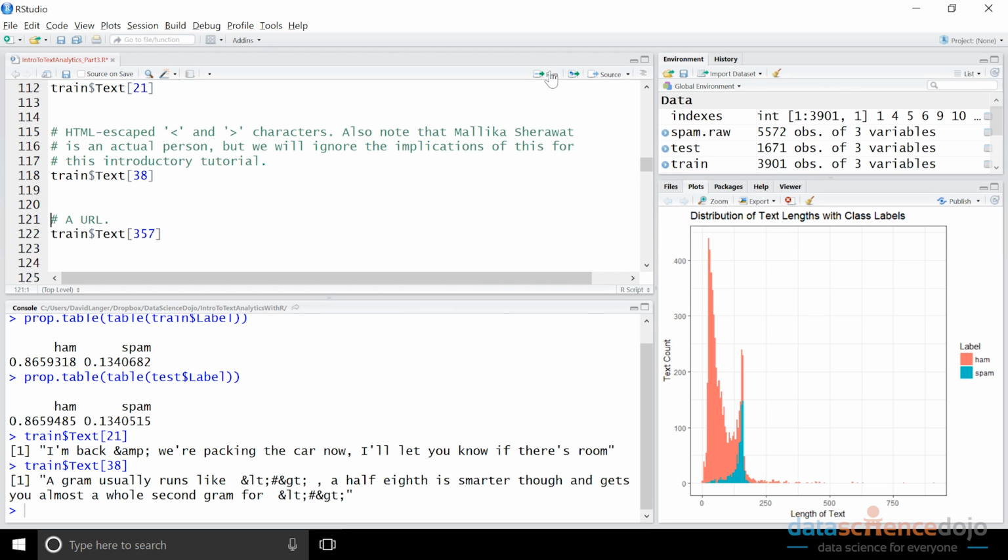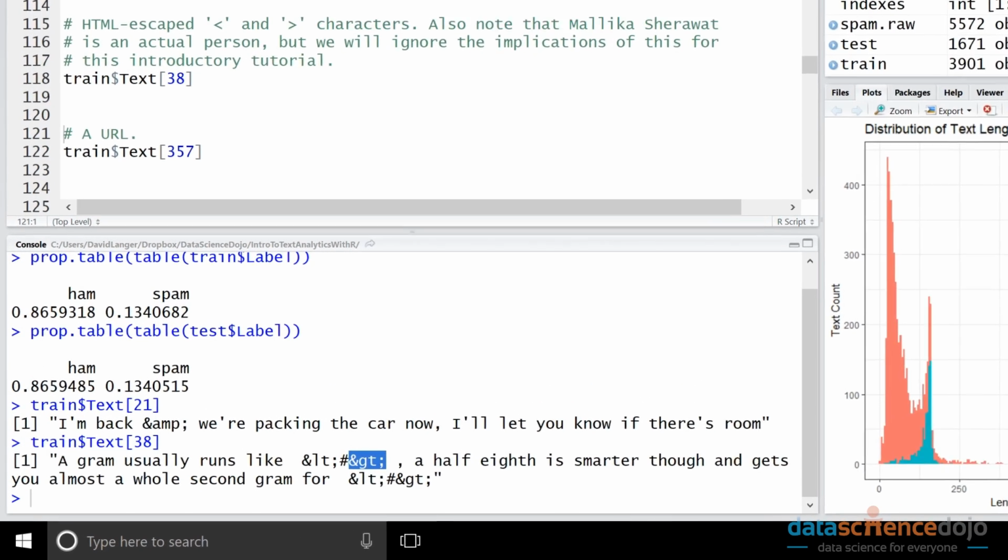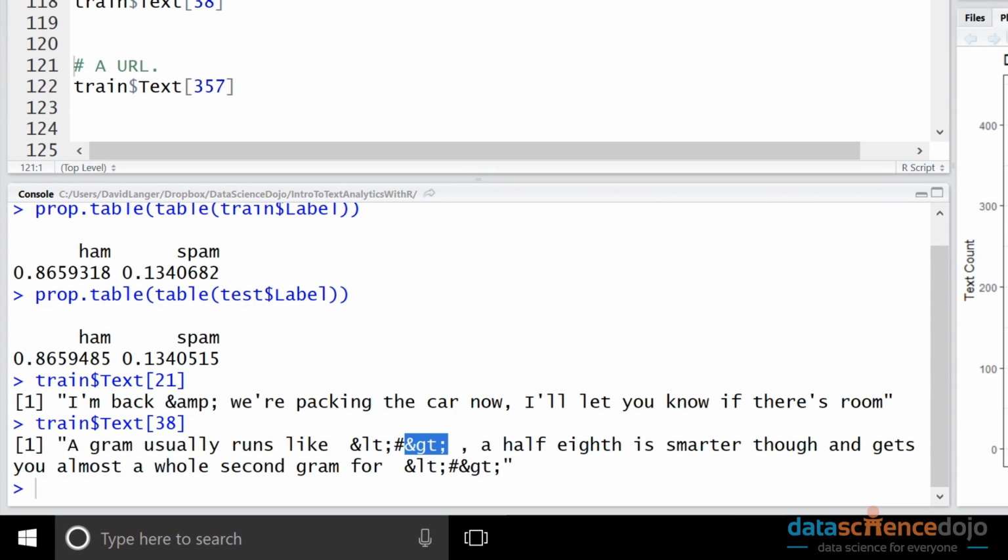And you can see that right there. A gram usually runs like ampersand LT semicolon hashtag ampersand GT semicolon. So these are essentially the symbols for less than and greater than. And once again, the same idea applies. How do we actually want to treat this?